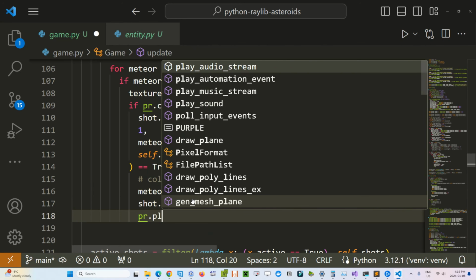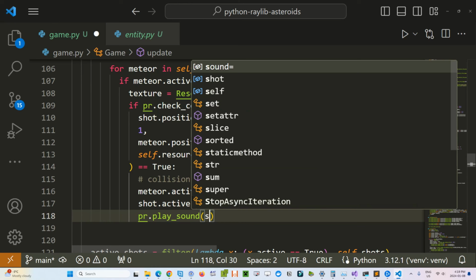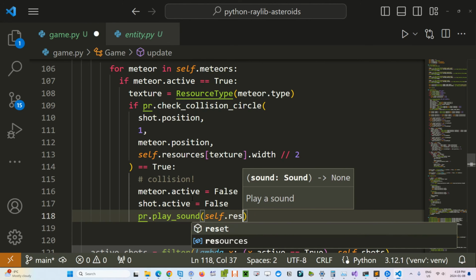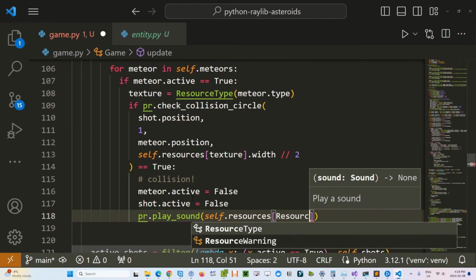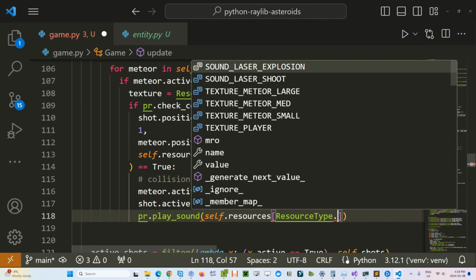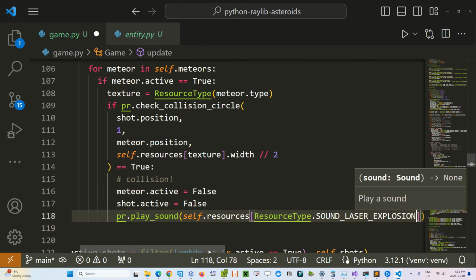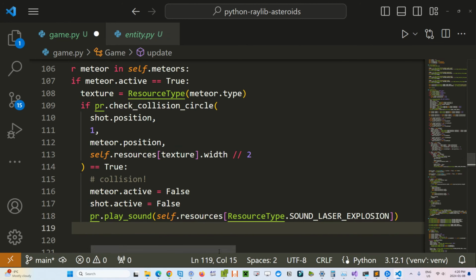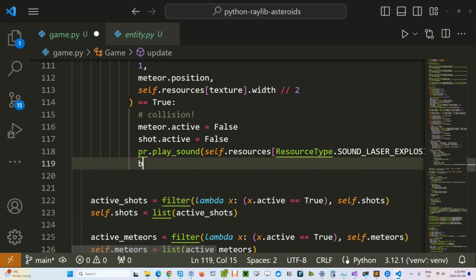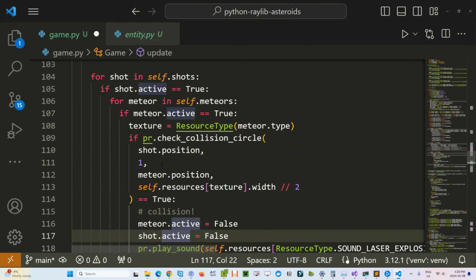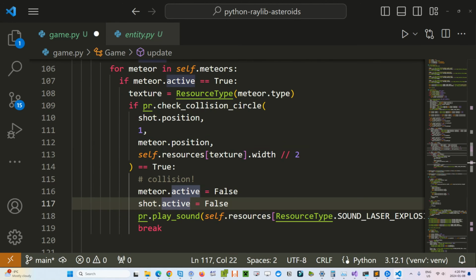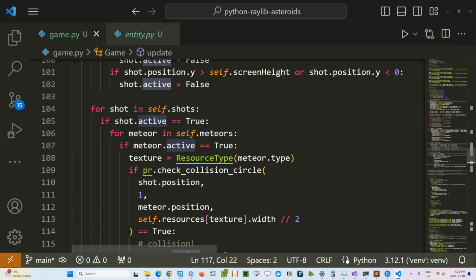And then we want to play the sound. Self.resources, resource type, and then sound laser explosion. And then we want to break from this for loop. Okay, so what should be happening here, if we put everything together properly, is that we're going to go through each shot in that self.shots.